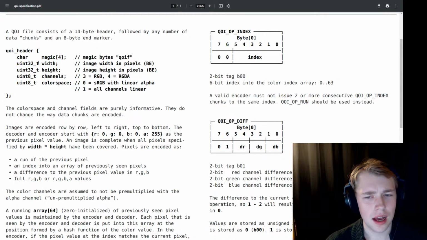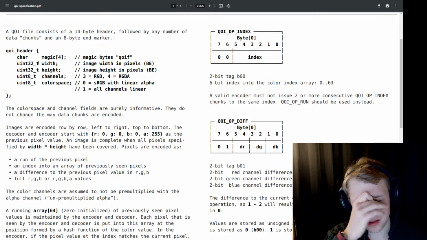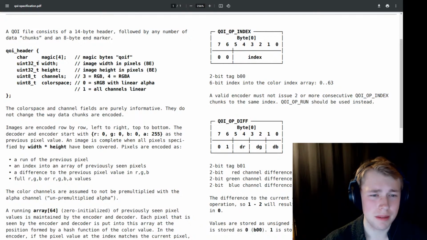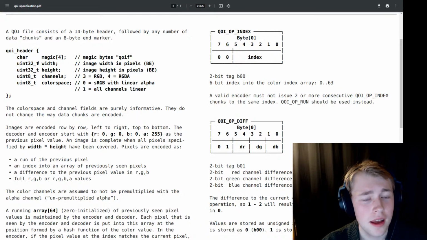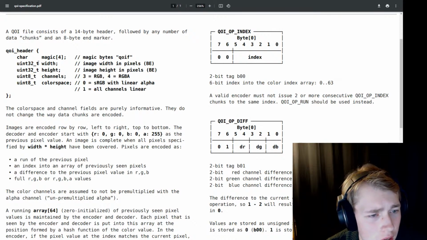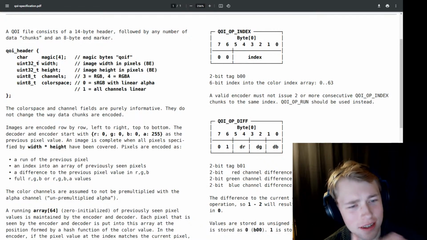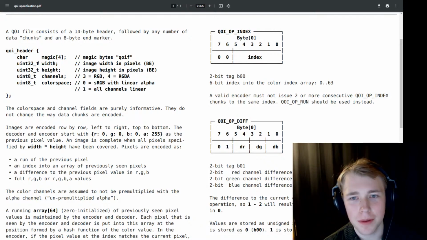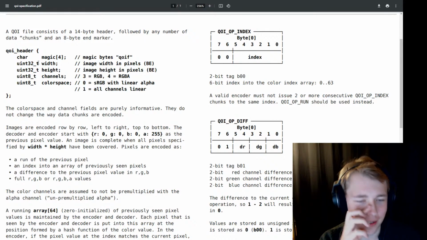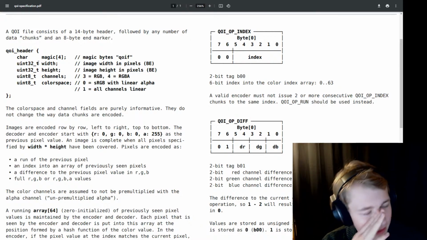I'll get onto the. I find some of the RGBA stuff slightly confusing because everything is based around just RGB. So I guess you keep alpha the same. Anyway, get onto that. And color space. It says that the channel count doesn't change the way data chunks are encoded, but there's an RGB and an RGBA chunk, and if it's RGBA, you wouldn't use an RGB chunk, and vice versa. Anyway, the color space I guess is purely informative.